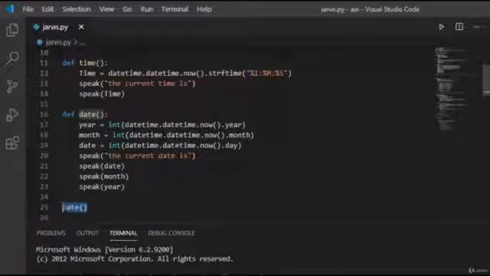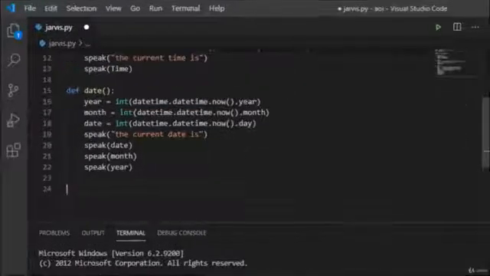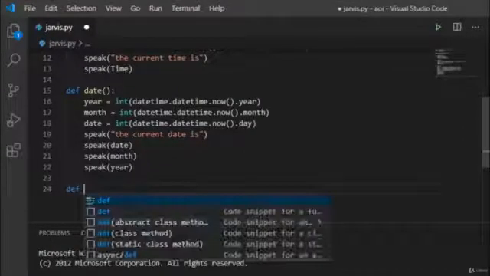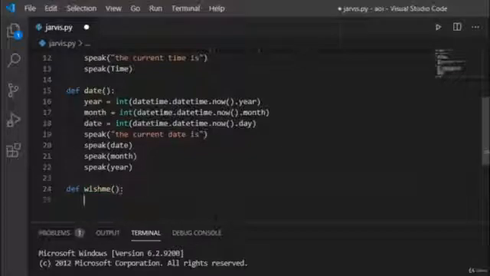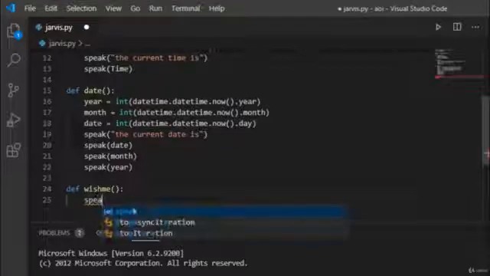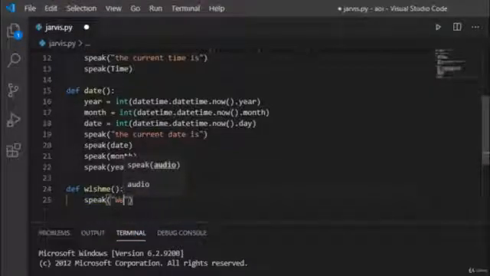Now in this video, we will try to get the greet me function that will greet us whenever we start the AI assistant. And we'll create another function. We will name it as wish me. After that, we will call the speak function, and in the speak function, we will pass a string that will be welcome back sir.